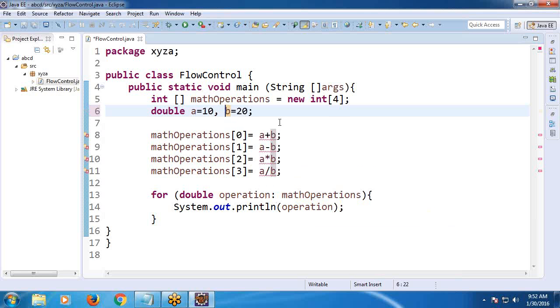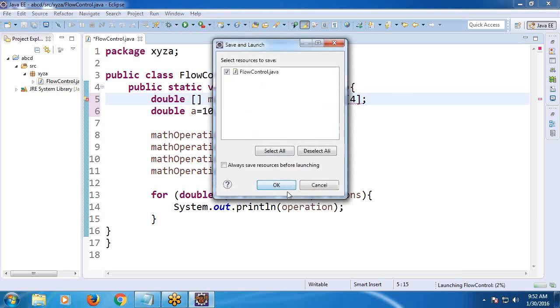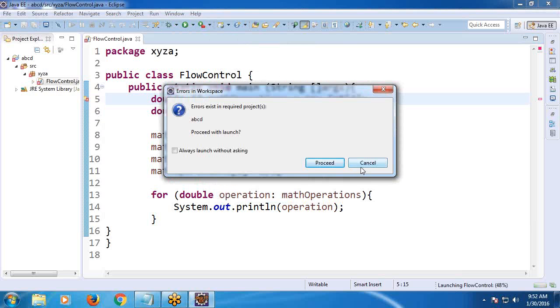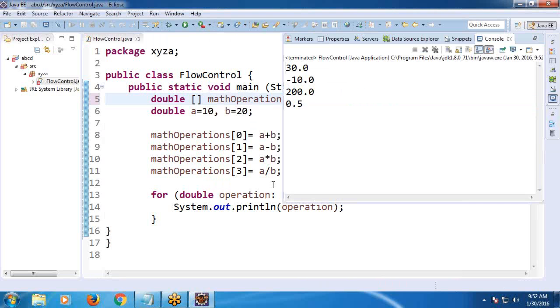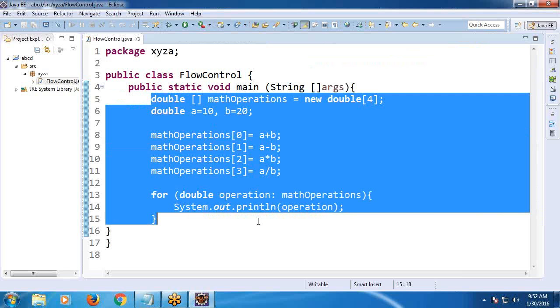Why are these showing errors? The top one, array declaration. The array also should be a double type array. Double type array. Okay. Run. Errors. New also, sir. New integer. New double. Run. Okay. Now it is showing 0.5. Madhavi. Yes, sir. Just a minute.